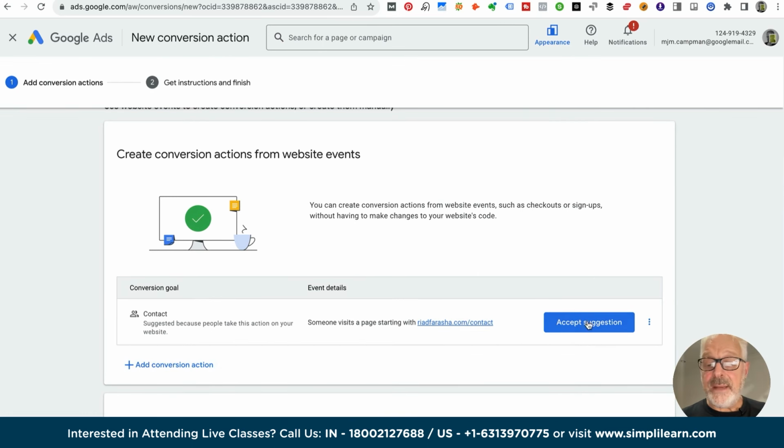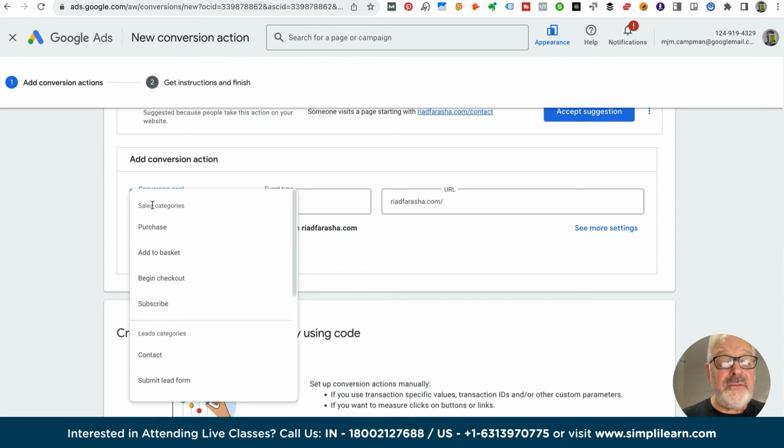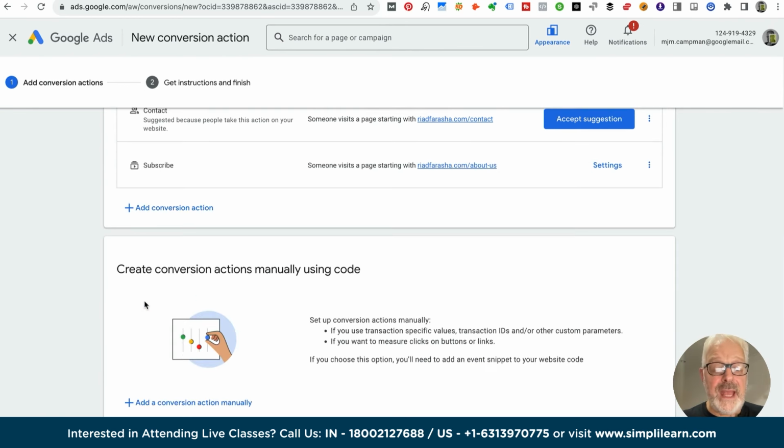So you can actually accept suggestion for setting up a conversion goal. You can also add a conversion goal. So you can select a category, for instance, a subscribe. The event type could be a page load on this website. And then you just click add. The URL required for that would be the about us. And then I click add, and then the conversion goal has been created. I click save and continue.